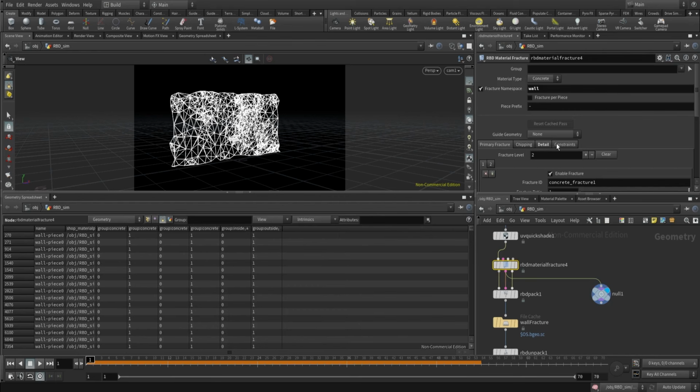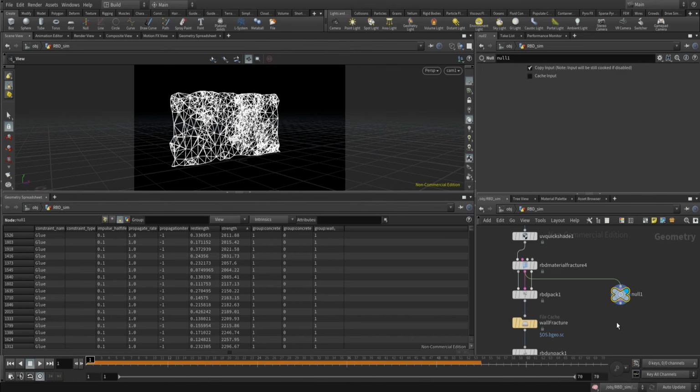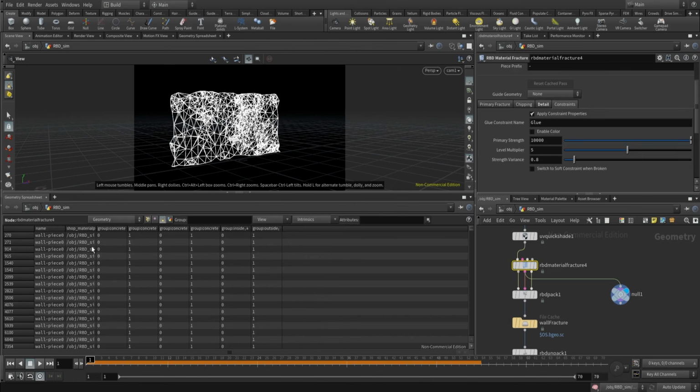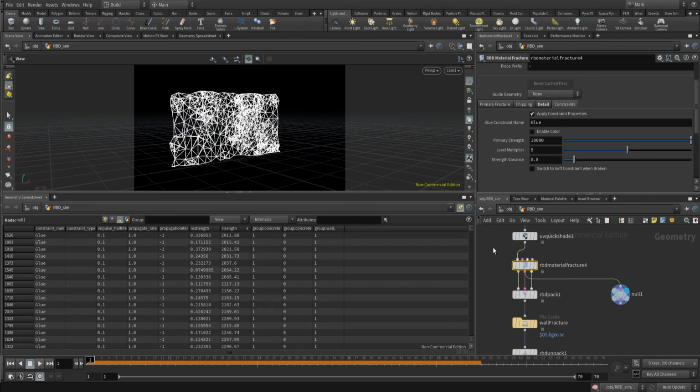Okay, so we have our control here to assign primary strength. When I select this, it will show me this node over here, which is output 1. Let's pin this. Okay, so it will stick to constraint. And now let's reduce this. Okay, so we can see there is some variation. It should be like 1000 over here. And this strength variation, let's make it 0 first. Okay, we can see 5000 over here.